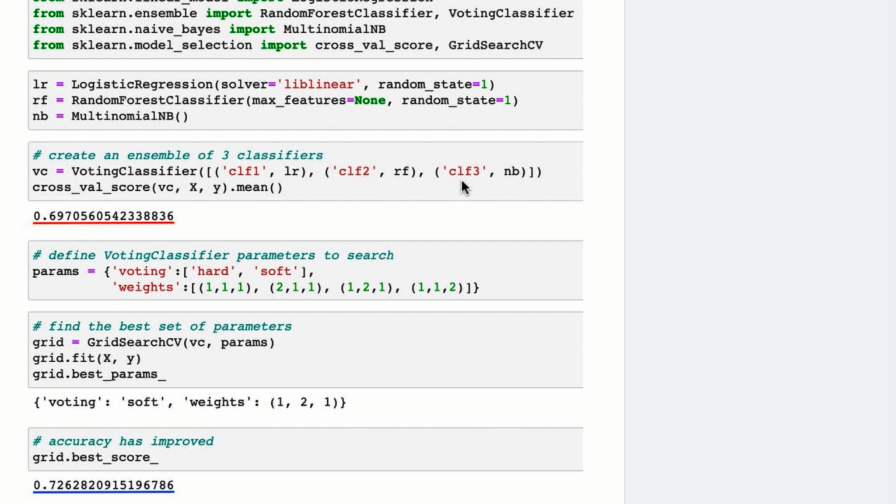One final note is that if you're using voting regressor instead of voting classifier, you will only tune the weights parameter, since voting regressor does not use a voting parameter.